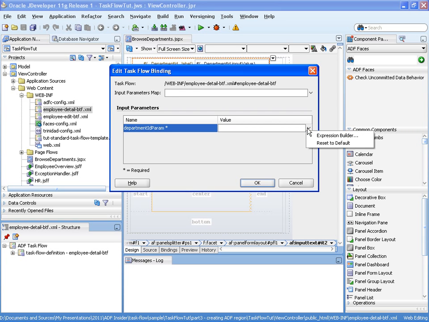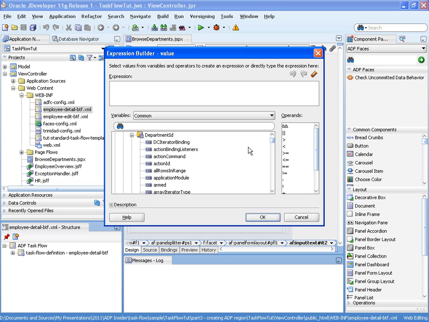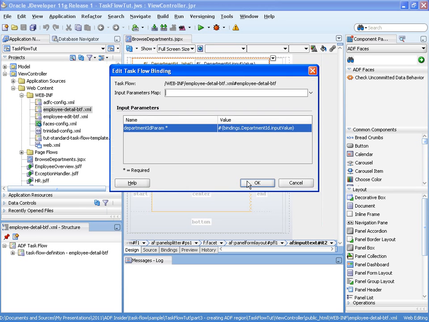So I can use the expression builder, and the information I need is the department ID of the current department. Because I have a form, I have a lot of attributes in my page definition file, and one of the attribute bindings I have is for department ID, and all I need to find is the input value, and this now will be passed to the bounded task flow.